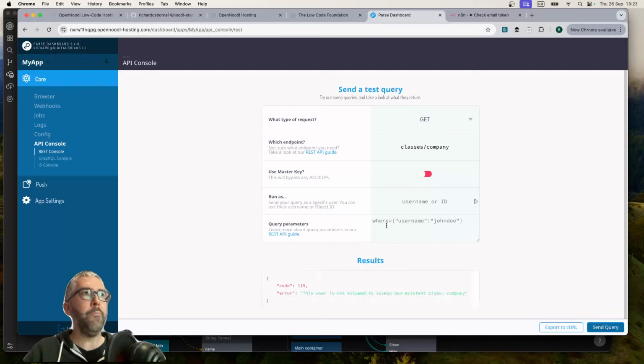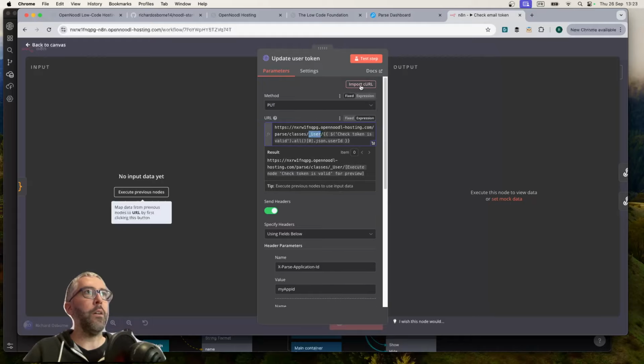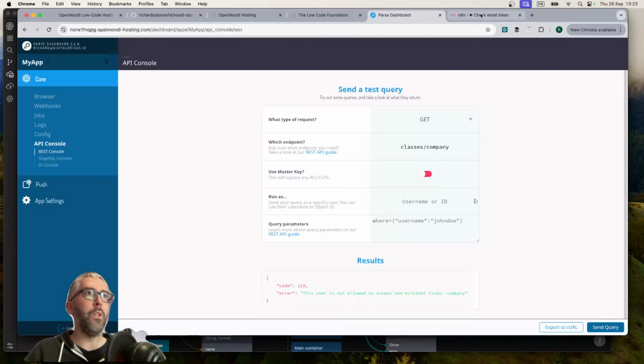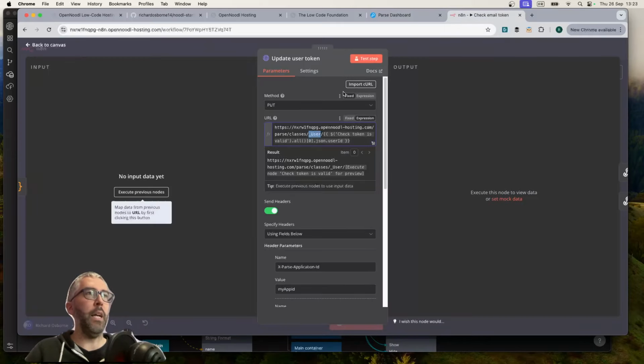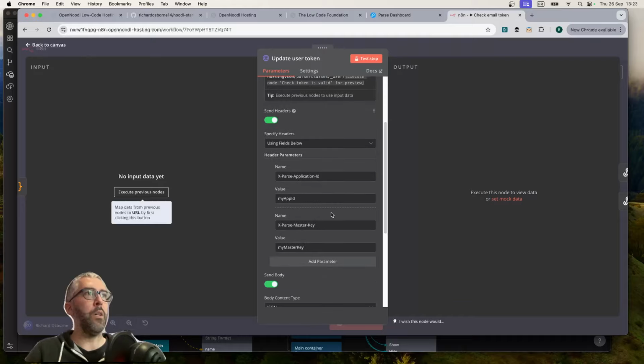So you can send the query, get the results, and you can even export this. Once it works, you could export it to curl, and then you could import that here, import curl. So you could actually test it in the dashboard first, make sure that it works the way you want it to, and then bring it into n8n, knowing that it will work exactly the way it was supposed to from here. Of course, including your application ID and master key.